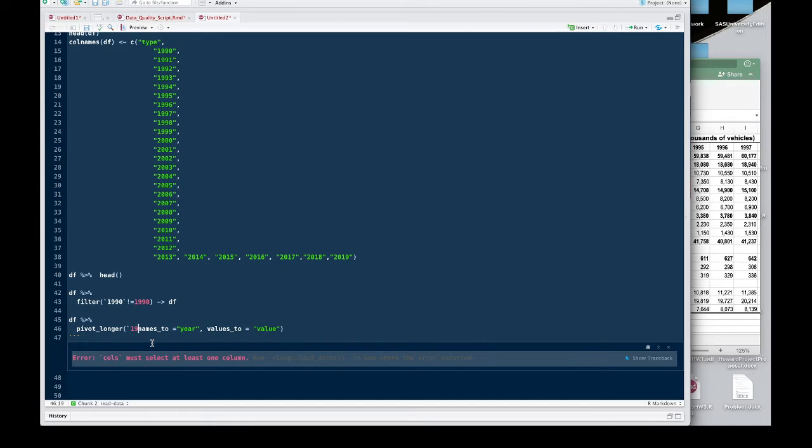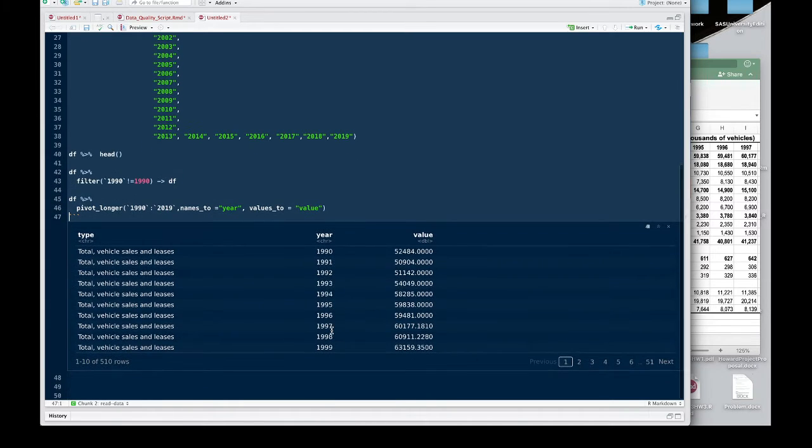So you got to put 1990 all the way to 2019. And let's just try that again. Okay, so you see we made the year variable, and then all the values got stored in value. So we can assign that back to data frame.